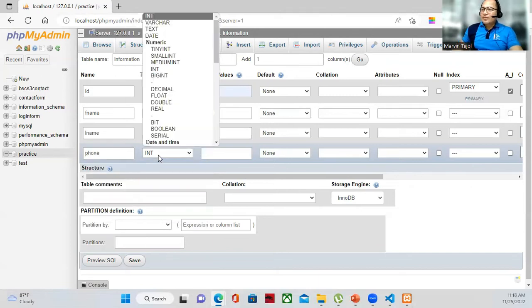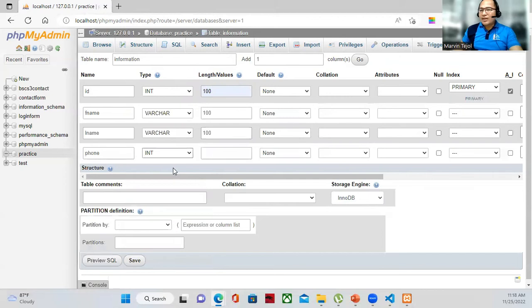Okay, so phone meaning it is integer. So mag-type ka pa rin doon sa form natin, kahit mag-type ka ng ABCD, string or character, pagdating dito sa database, hindi siya itatanggapin. Ang i-display niya dito is 0. Okay? So dapat natin.